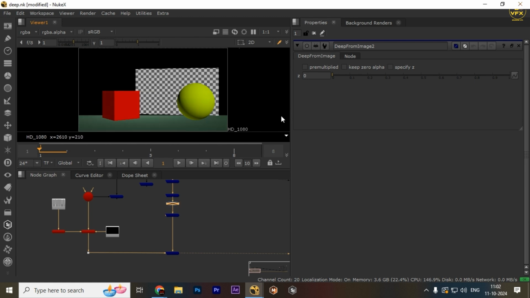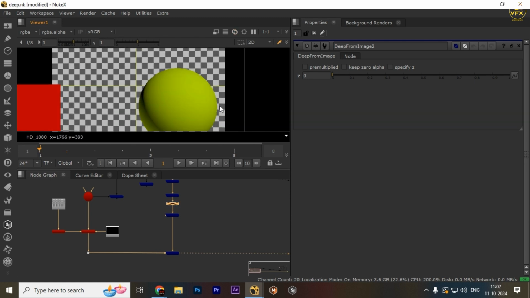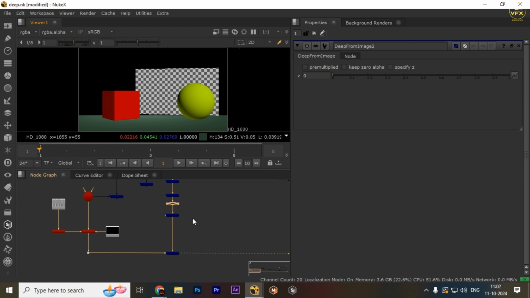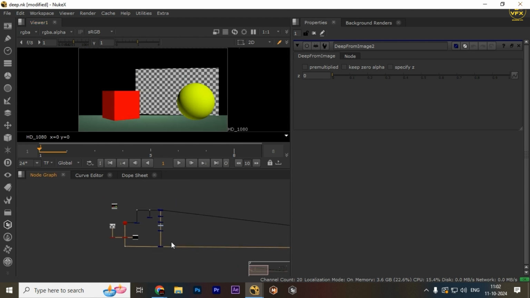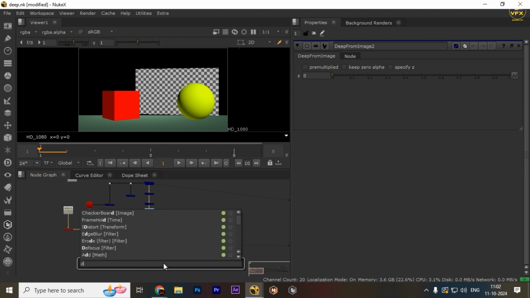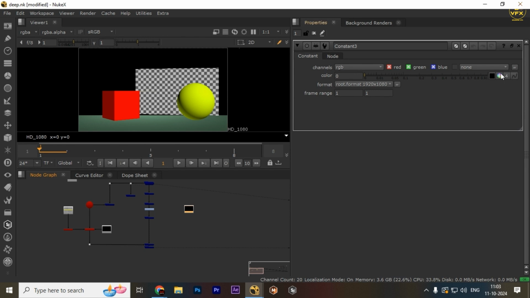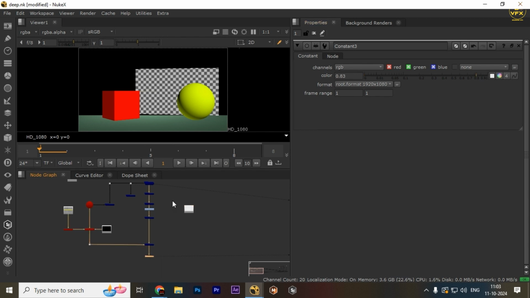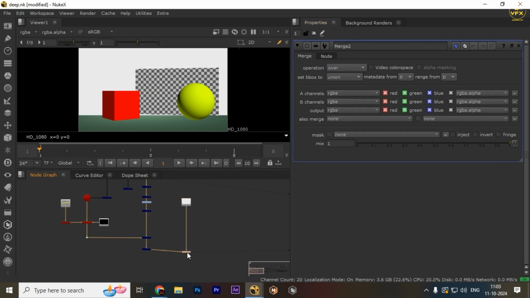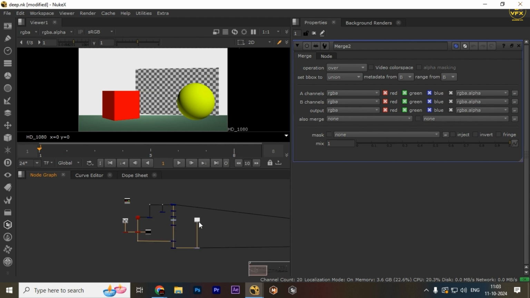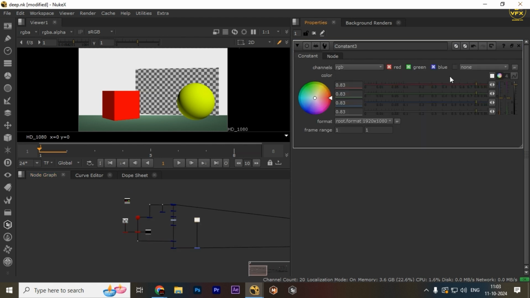I can do the color grade. See, right? So that's the main purpose of deep comp. And after this, whenever you feel like okay, my comp is done, then put overall deep to image, and I will take a normal constant like a BG purpose, do some color and just merge it, a normal merge, right? This is the main purpose of deep comp.